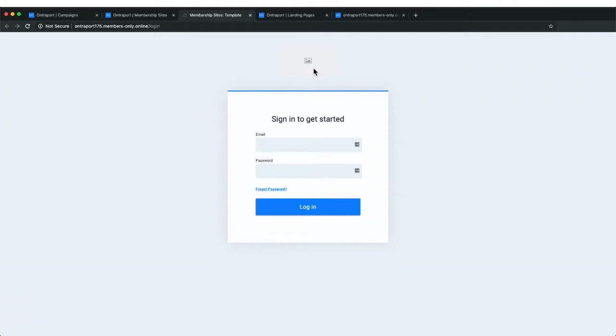It's very simple. It looks like this. You get to pick the colors to match your brand, and you get to add your logo here, and it'll live at your domain /login. That's just kind of how it works. Very simple.